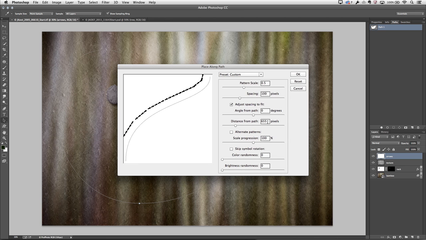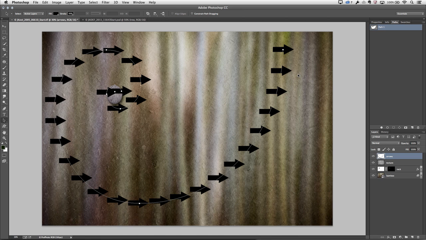I'll go ahead and uncheck that right now, and let's put the distance of the path back to zero. I could also skip the symbol rotation. Right now, the arrows you'll notice follow along that path, but I could uncheck that if I just want those arrows to remain in the original orientation as they were when I created or defined that path. If my pattern contains different levels of gray, I can actually vary the color randomness as well as the brightness randomness. But for right now, let's go ahead and just click OK. And we can see that I've got my arrows along the path.